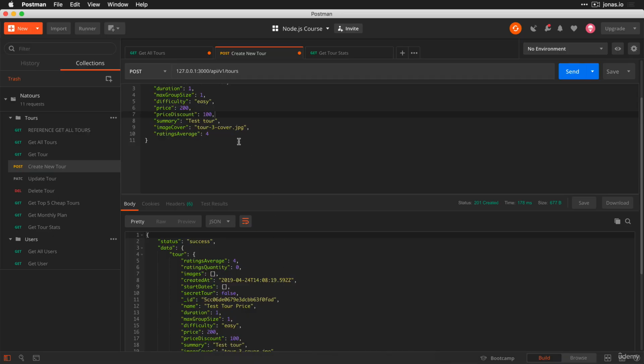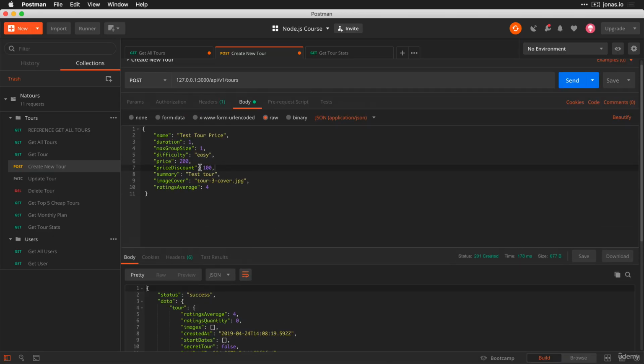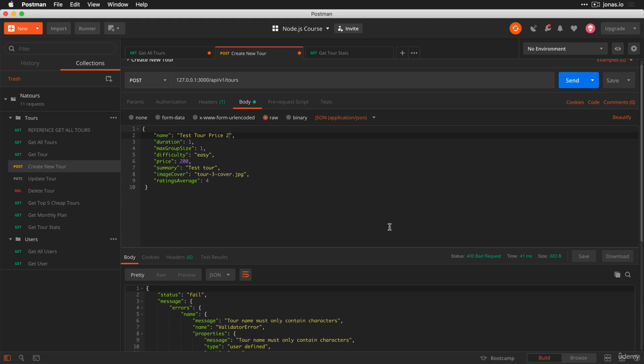Great, check that out. Back in Postman here, let's get rid of our price discount. And let's add some number here. And so that should then fail the test. And indeed, the name must only contain characters. So let's get rid of that. We can also not use this name. We already used it before. So let's simply write out 2 here with characters. And we still get this error here.